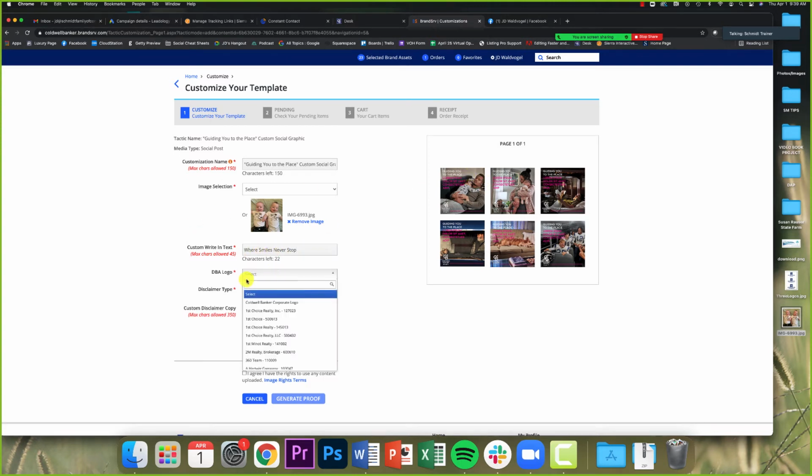Then I can pick my logo here. All of our DBAs are in this system. So if I was in Woodland Schmidt, I could just type in Wood L, and there it is, Woodland Schmidt. If I was in Premier Properties, I can type in Premier Properties, and boom, there it is. So all of your DBAs are available right here in BrandSRV. So pick your DBA. I'm sitting in Holland right now, so I'm going to do Woodland Schmidt. And then you also have the option to add a custom disclaimer. It's not one that I normally do. I just go with the general disclaimer. It's the legal jargon. We don't really have any legal jargon that we want to replace it with, so I'm going to choose general disclaimer.